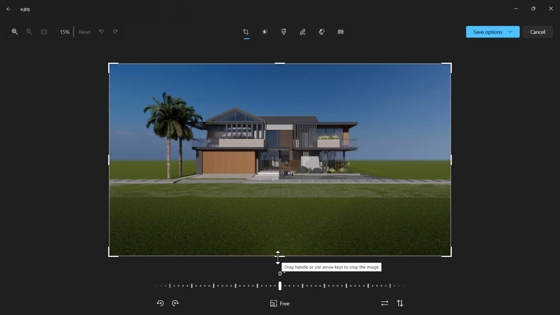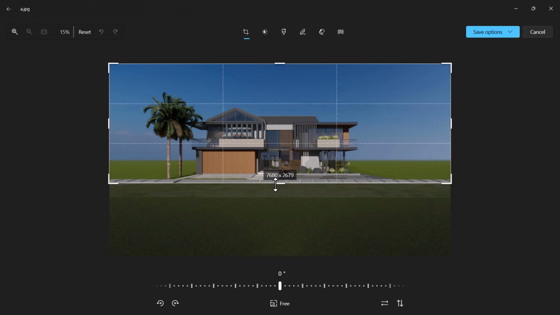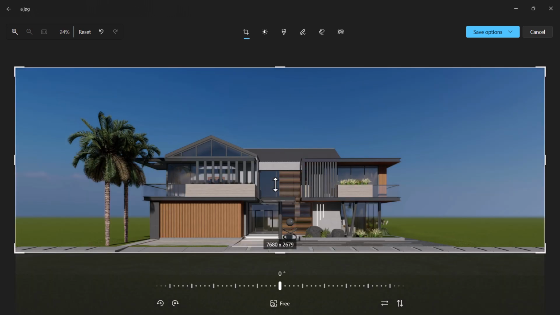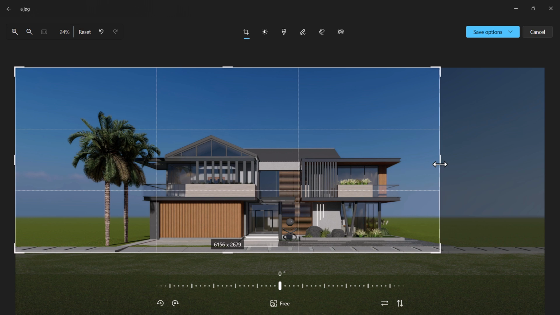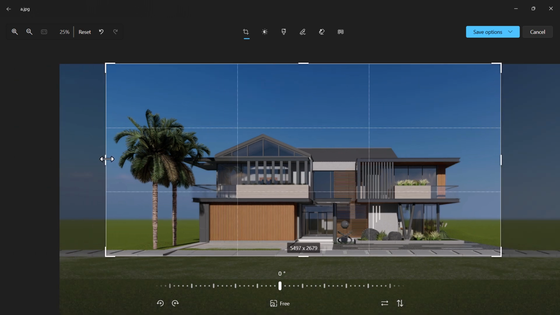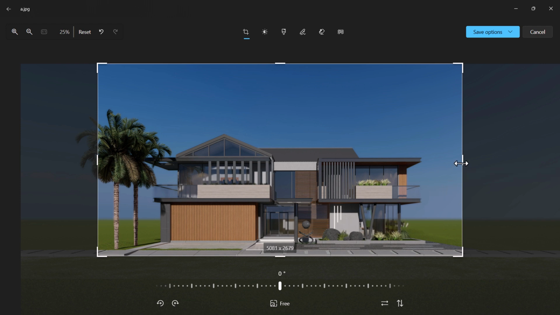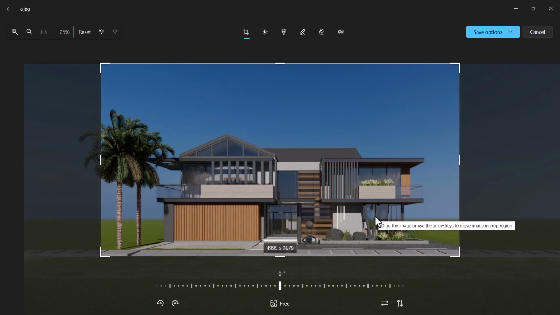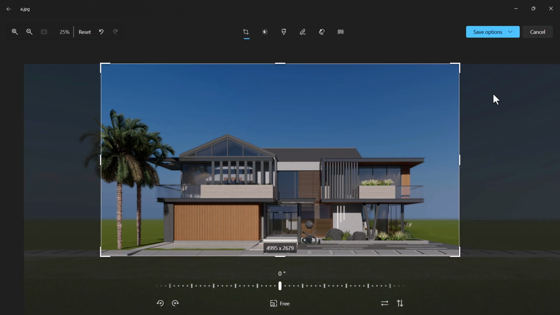So I'm going to bring it to somewhere here. Also do the same to this side. I'm going to cut this tree a little bit so that I can come back later again and readjust. So this is the current image size, 4995 by 26. Not bad. It's not bad.